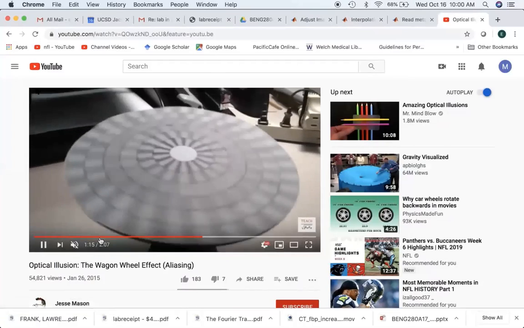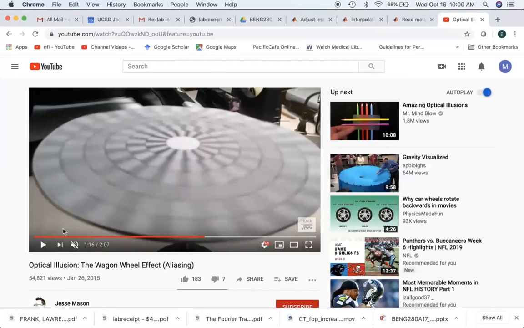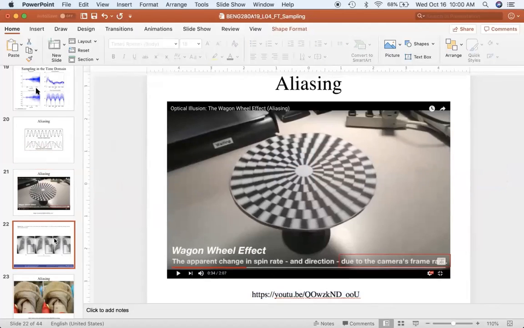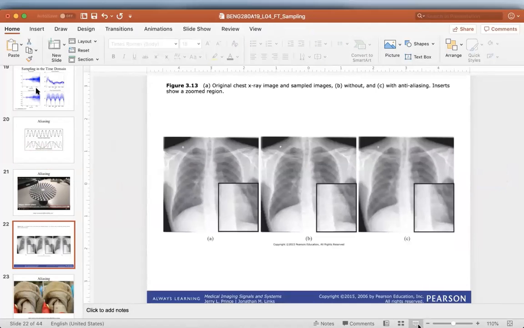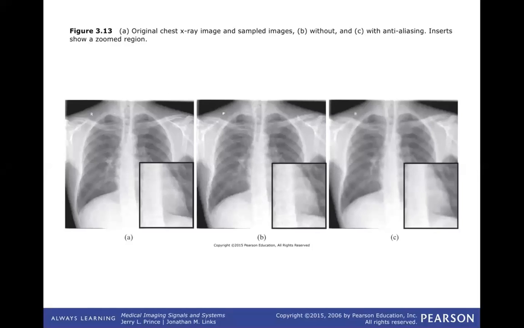Okay, we'll go back to our slideshow here. So in medical imaging, here's an example of aliasing.